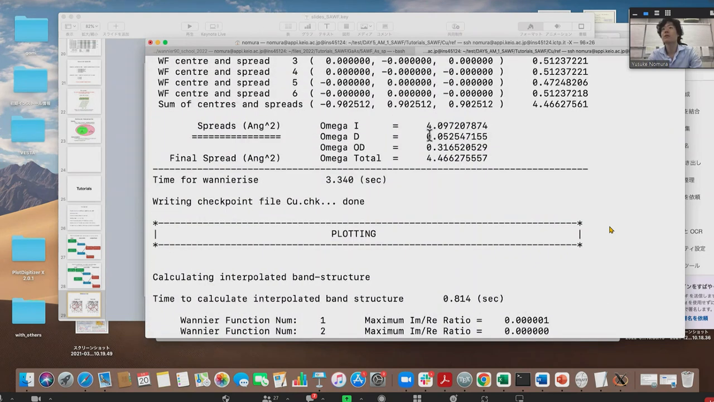Yeah, right, 4.09. And what you get is? Yeah, and if you compare with the paper, it is... The paper, sorry, the paper. First, they use a different pseudo potential, and the difference might come from the different pseudo potential. Okay, thanks.